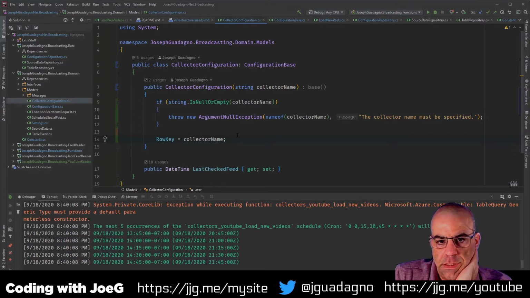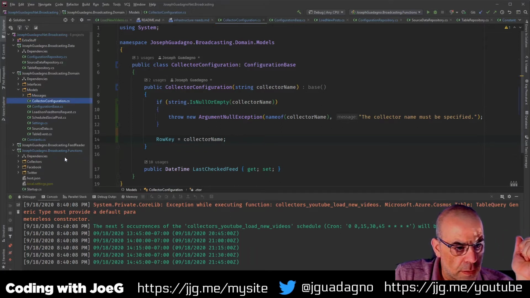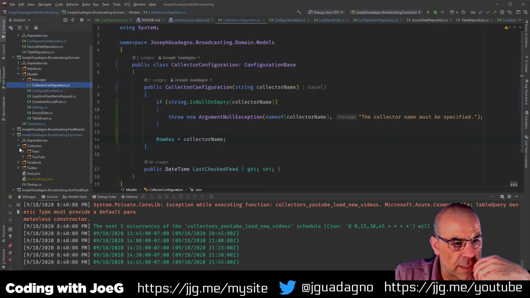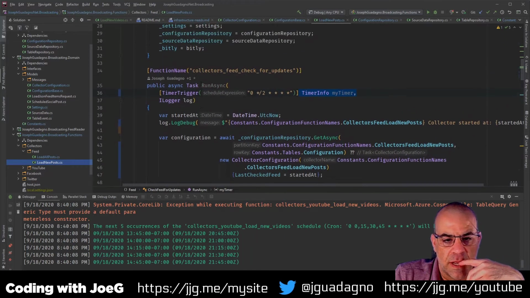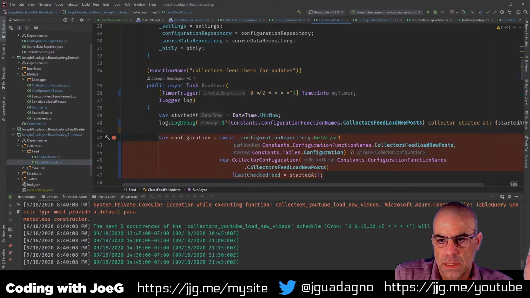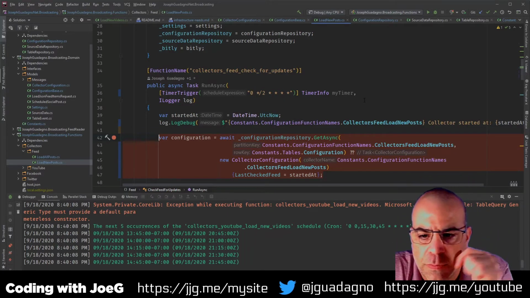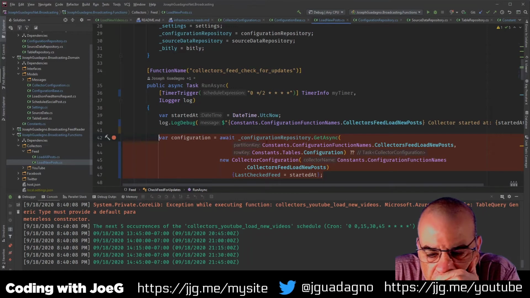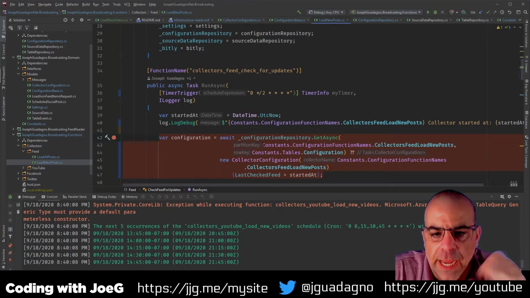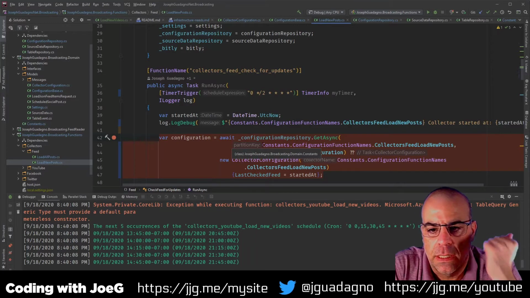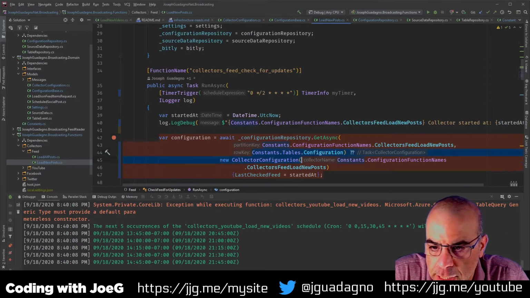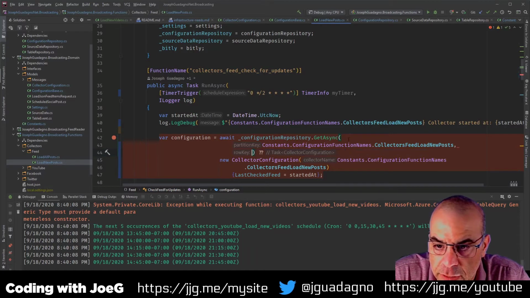So let's double check that that works now. We want to check this collector for feeds and do load new post. This is going to fail because the names are different. And I have to check the order in which this is loaded now, because here I have it as partition key, comma, row key, and that's wrong. We want this now.